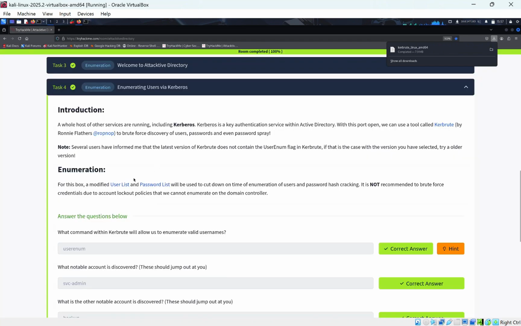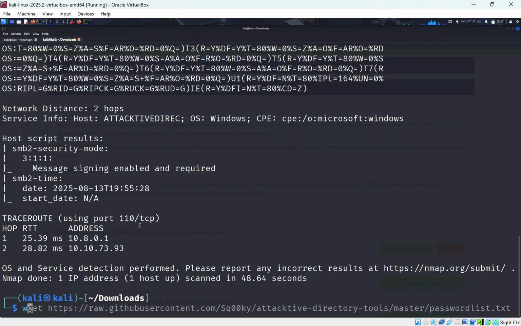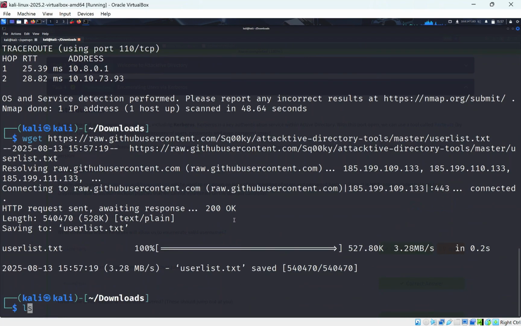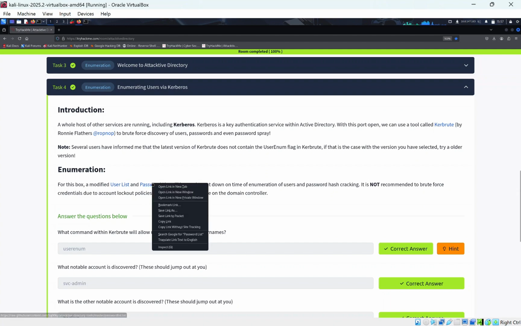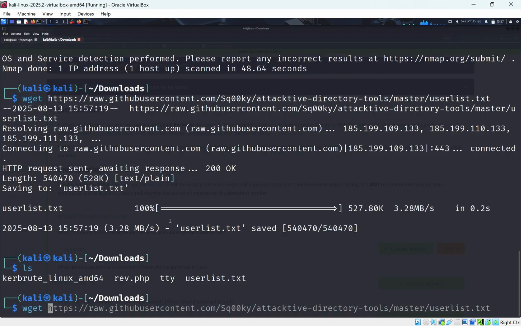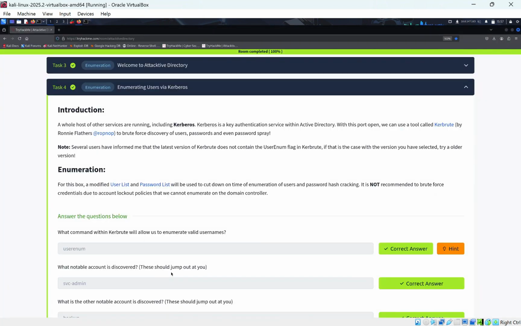So we're going to close that, and first thing we're going to need to do is download these links as well, copy them. I'm going to do wget, and we're going to copy and paste the links. This will download it to our local machine. I'm going to do wget again, and we're going to copy the link, and we're going to copy the password. And we've got those two things there. We got the password and we got the username list.